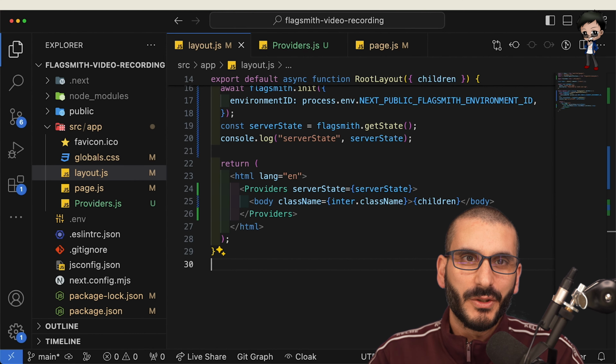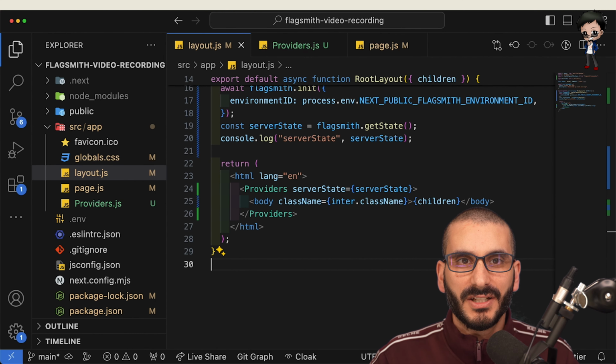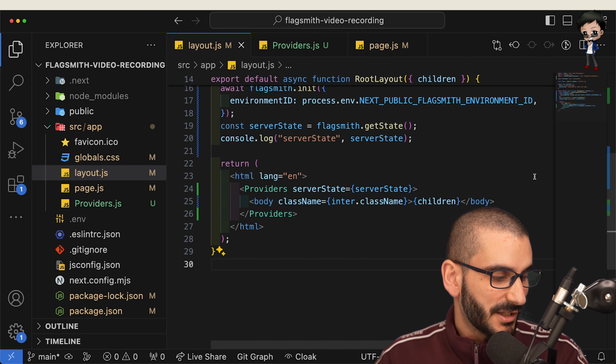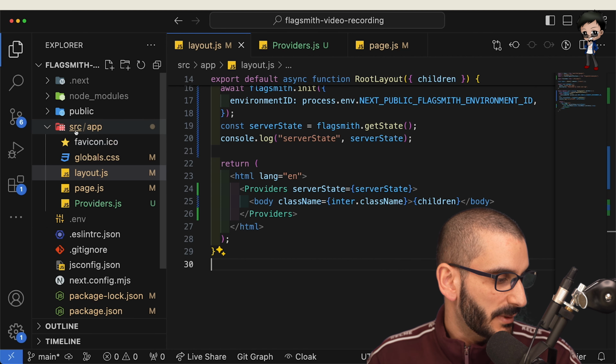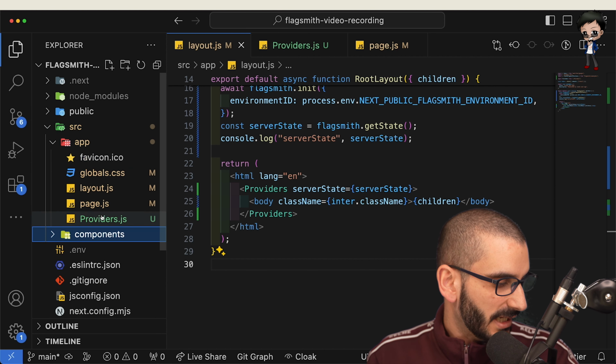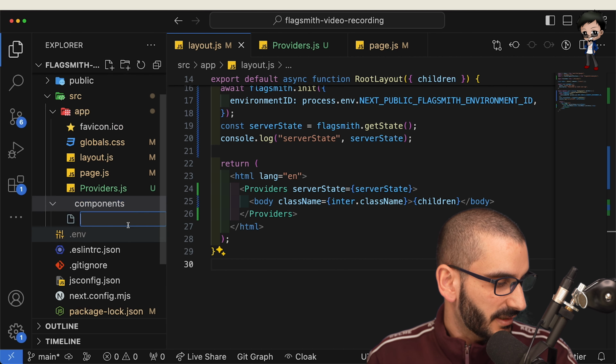Next, let's do something more visual. We want to display the welcome message that we created in Flagsmith in our app. So let's create a notification component, and we can create a new components directory because we don't have one already. Components, and in here we can write alert, if that's what we're going to call our component.